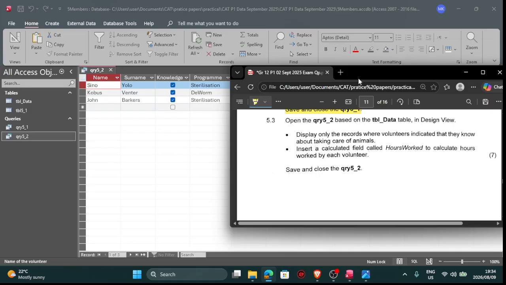Then it says insert a calculated field called hours worked to calculate the hours worked by each volunteer, right? So we need to create a calculated field. Let me just highlight this. We got the marks down. We need to create a calculated field called hours worked to calculate the hours worked by a volunteer.